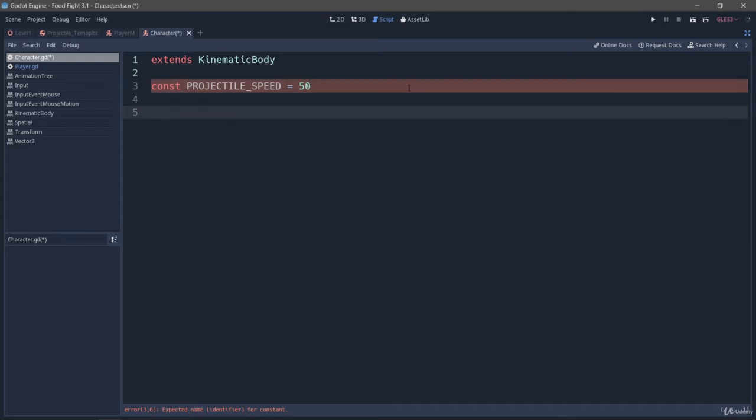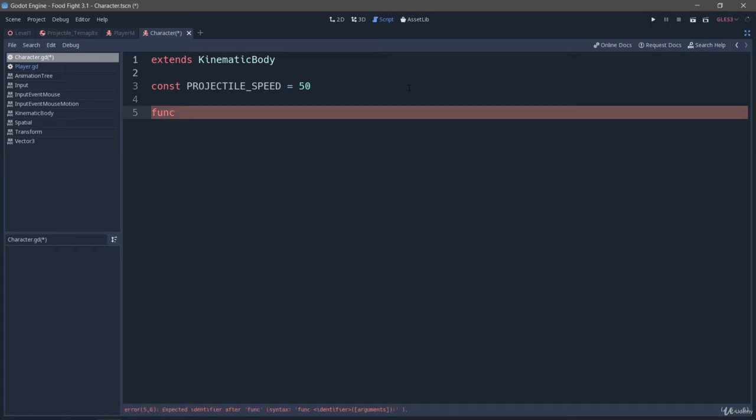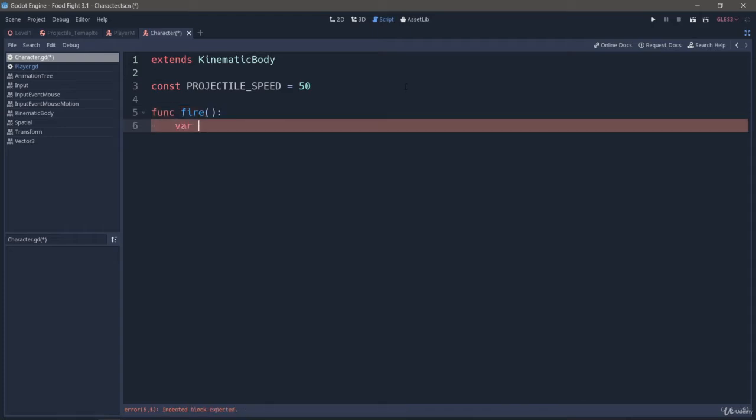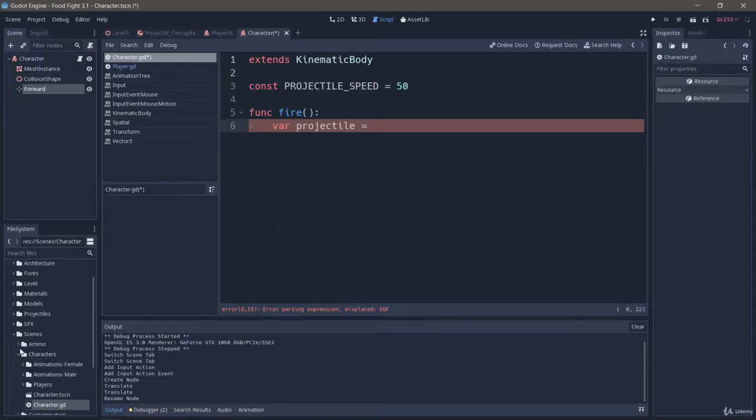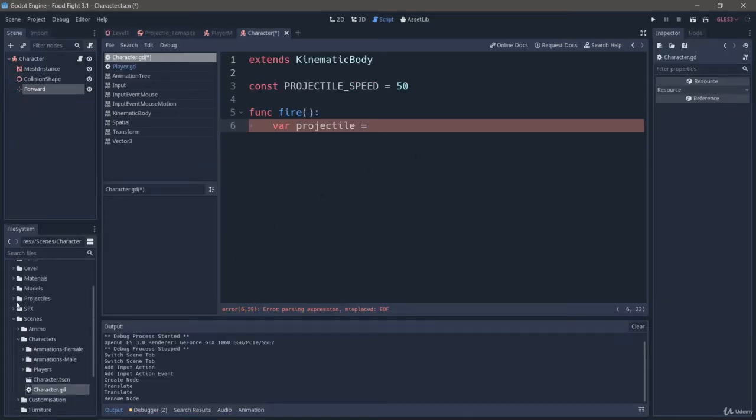Okay. We need a function to make things fire. I'm doing this in the character, not in the player, because NPCs also fire. And what I need to do first is define the projectile. So let's make variable projectile, and that's going to be equal to, and I'm coming out of distraction-free mode to do this bit. Let's find my projectile, this scene here. So I'm just going to drag that in.